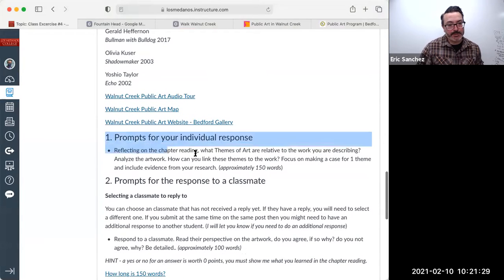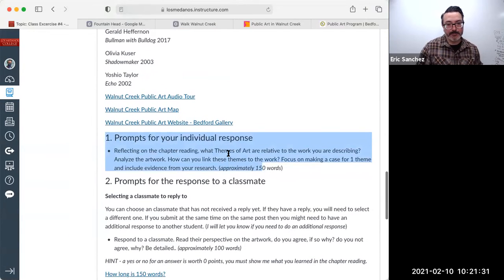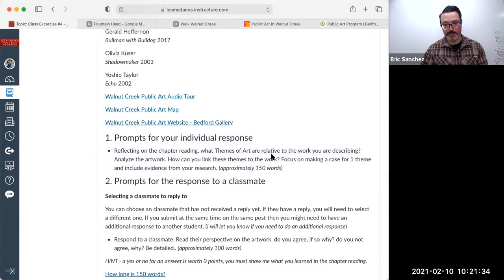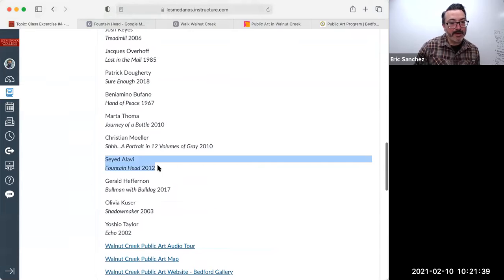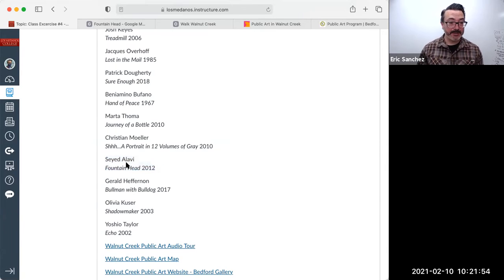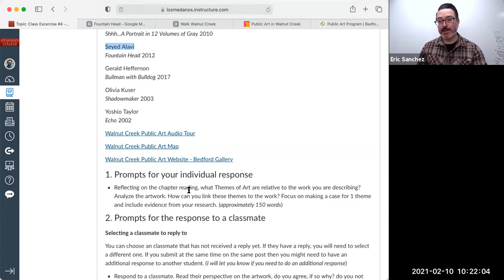So what you're going to do is reflect on the chapter reading and what themes of art are related to the work you're looking at. If I choose The Fountainhead by Syed Alavi, this is what I would do. I would look at the work, and then I'd probably look up the artist online. Are there any videos on this artist? What other work does this artist make? Do they have a website? I'd take their name, do a Google search on Syed Alavi, and then maybe do a secondary search on The Fountainhead. That will help you write your response.